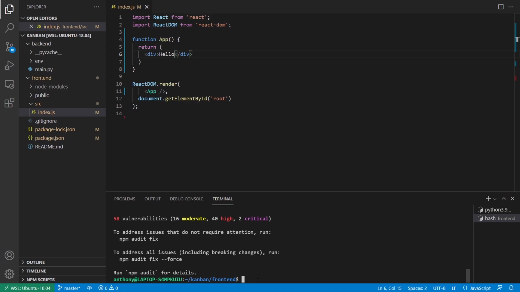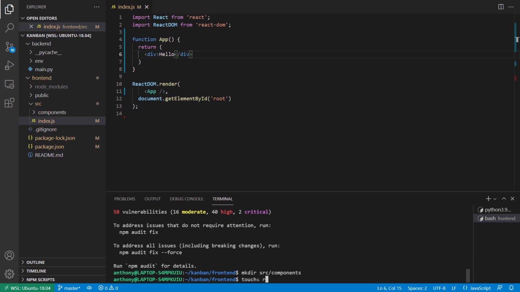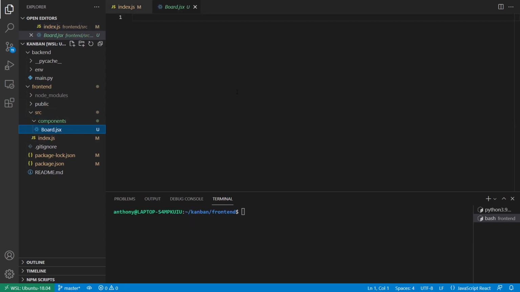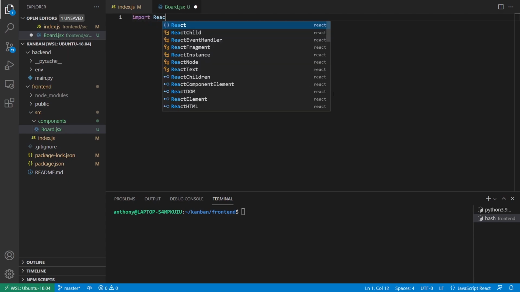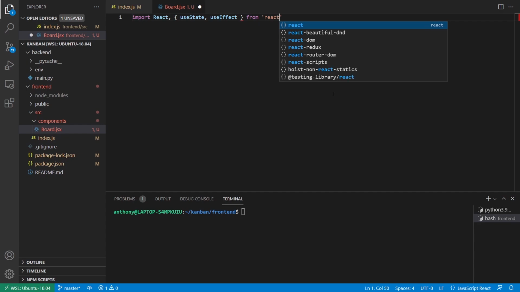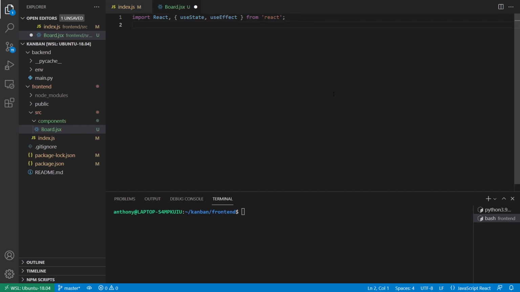So now I'll start working on my first component. So I'll make a directory called components in the source directory. So components. And then inside of here, I'm going to create my first component, and this will be the board component. So my main component for this app. And I'll go ahead and open it up. And then in here, I'm going to import React. And I already know I'm going to use state and use effect. So I'll import those from React. And then I also want to import styled from styled-components. I'll use that in just a second.